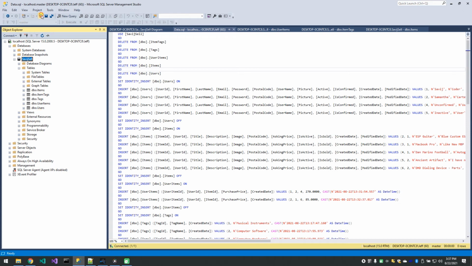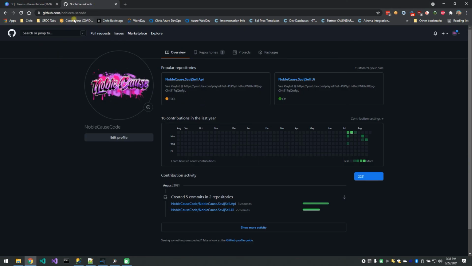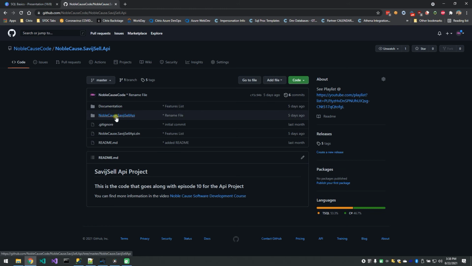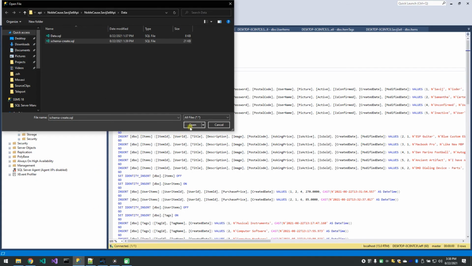I have generated a Schema Create, which I will upload in the API GitHub site. If you go to github.com/noblecause-code into the API project and into the API folder, there is now a data folder, and I will upload in there both of the scripts that I'm about to show you.